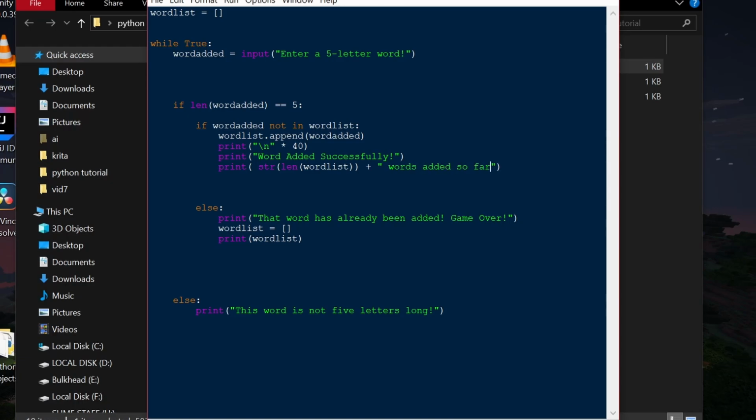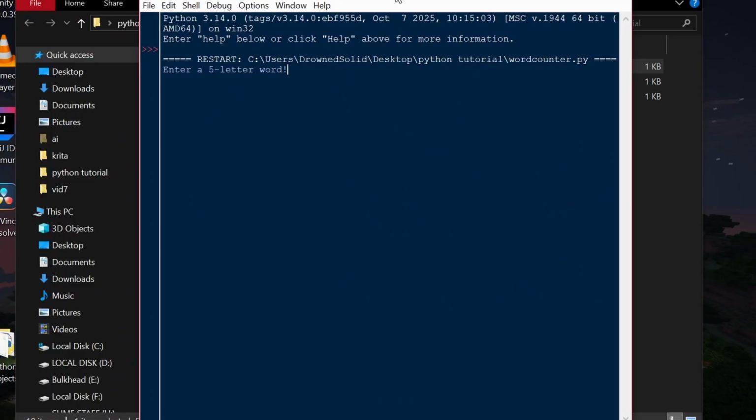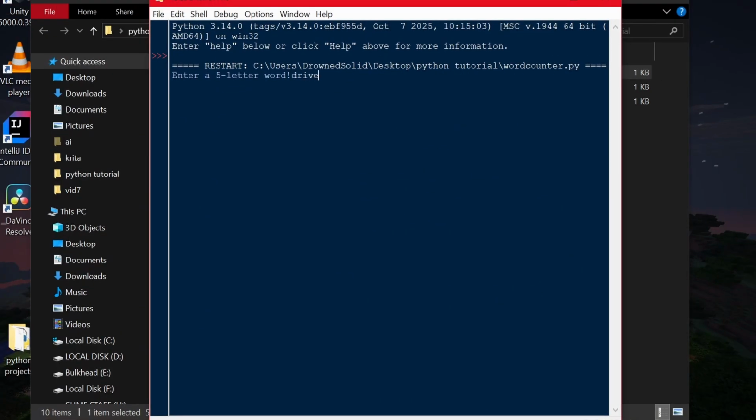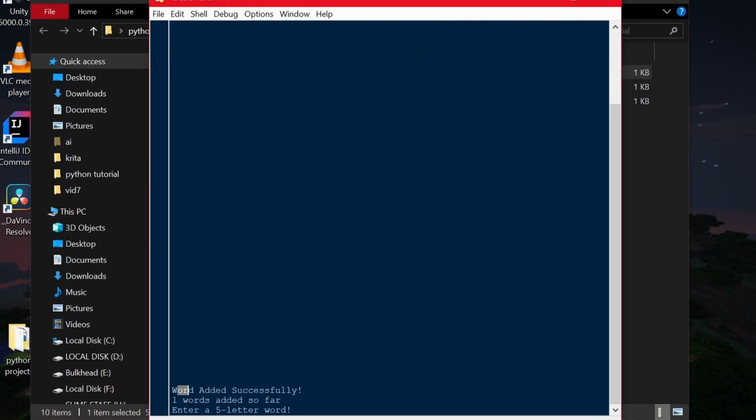I'm going to type plus, and then I'll type "words added so far." Now if I run the code, it says enter a 5-letter word. I'll type the word drive. Now it will tell me word added successfully. There is one word so far. And then it asks me to enter another 5-letter word. So now I can pass this game to somebody else and they can type a word, and then we can pass it back to me, and then I can type a word. It'll keep going until somebody loses. Every time I add a word, it'll say 3 words added so far. So everything's working perfectly. Now you might need to finish with the new line length, depending on the size of your screen, but this should generally work for most.